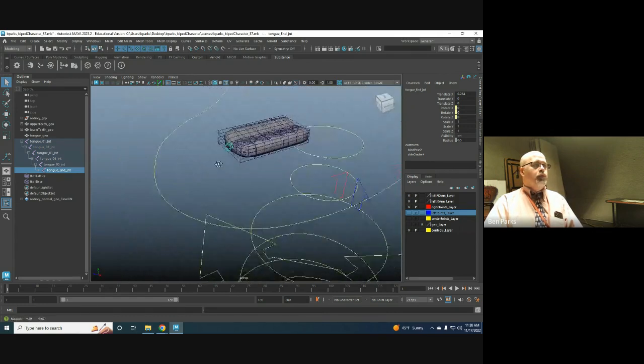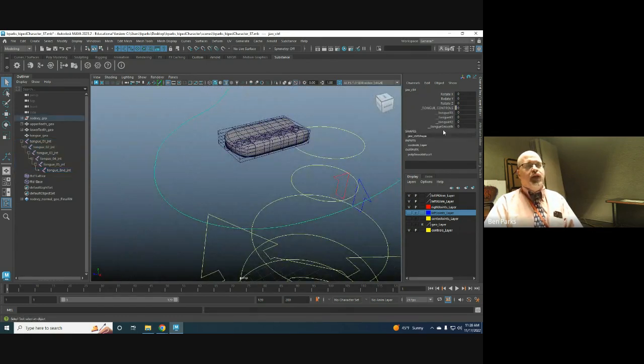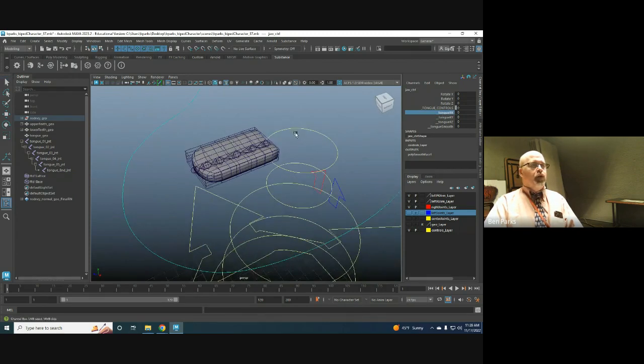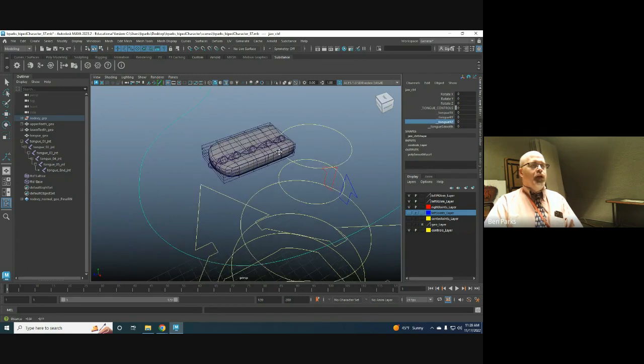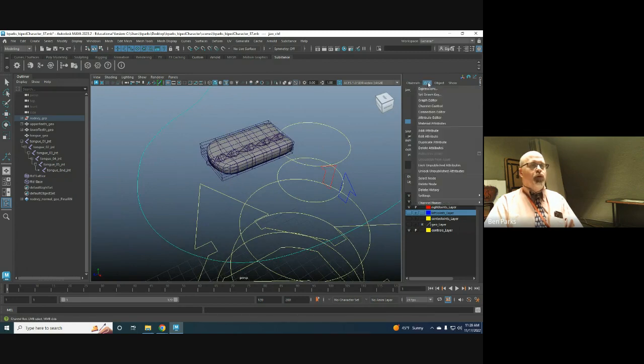Now I have, oh, I forgot to do the scale. That's okay. I'll get to that. Tongue RX works just like that. RY works just like that. RZ works just like that. I do need to add the scale. So I'm going to add that attribute.